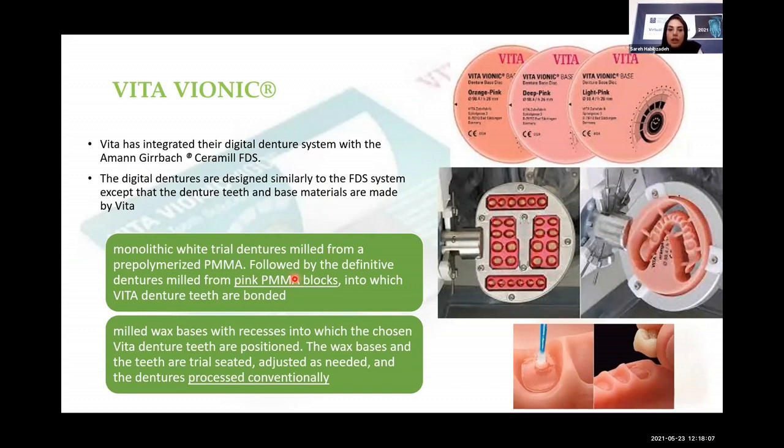The first one is your denture, which is milled from pink PMMA block, and the artificial teeth are again from the Vita company, and these will be bonded to the base. The second option that you have is a milled wax base, and the denture teeth will be set in wax again. So this provides us with the option of being able to try this in the patient's mouth, make any adjustments necessary, and finally process the dentures conventionally again.